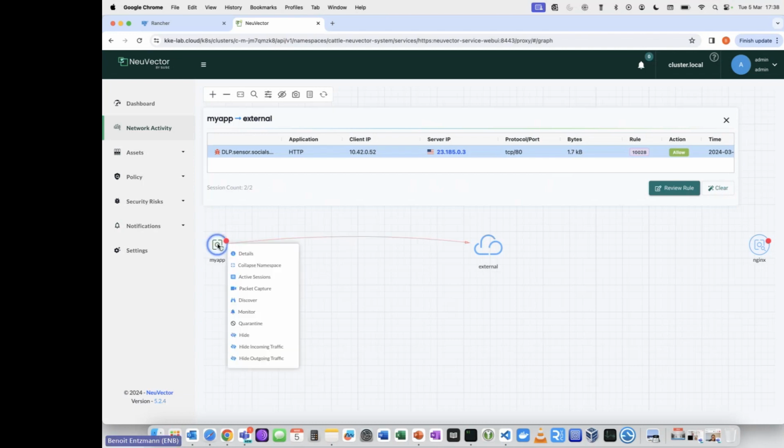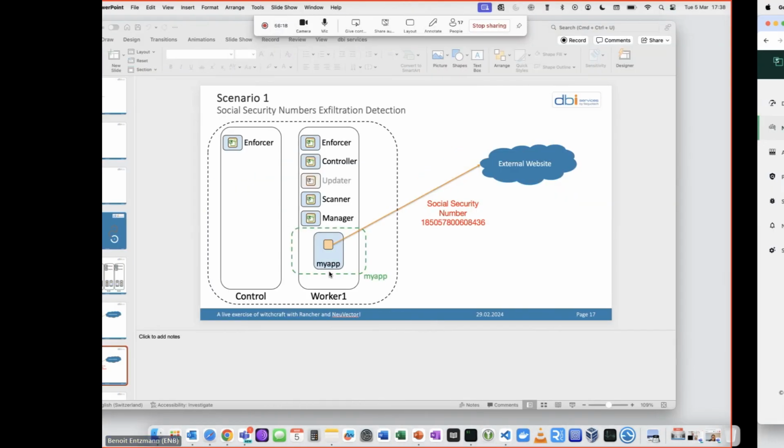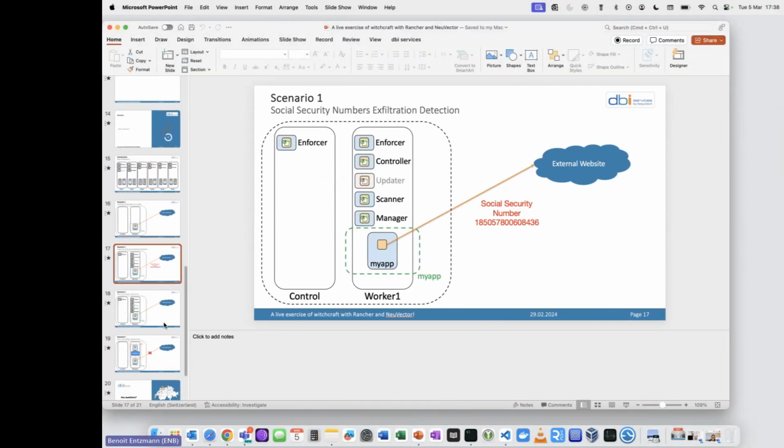So that was our first scenario. I will just switch back to Discover. From here, I also have a lot of options on the map itself. Just to show you, going here, and I go back to Discover. Let's jump back to the presentation.